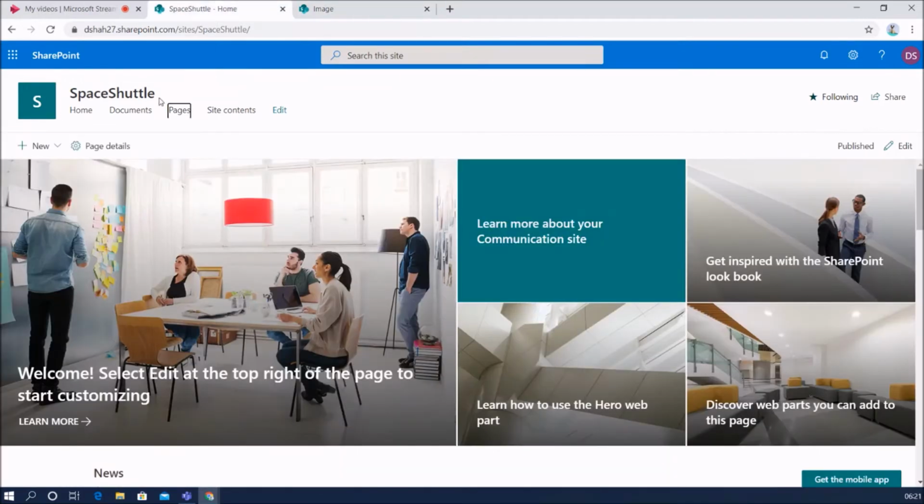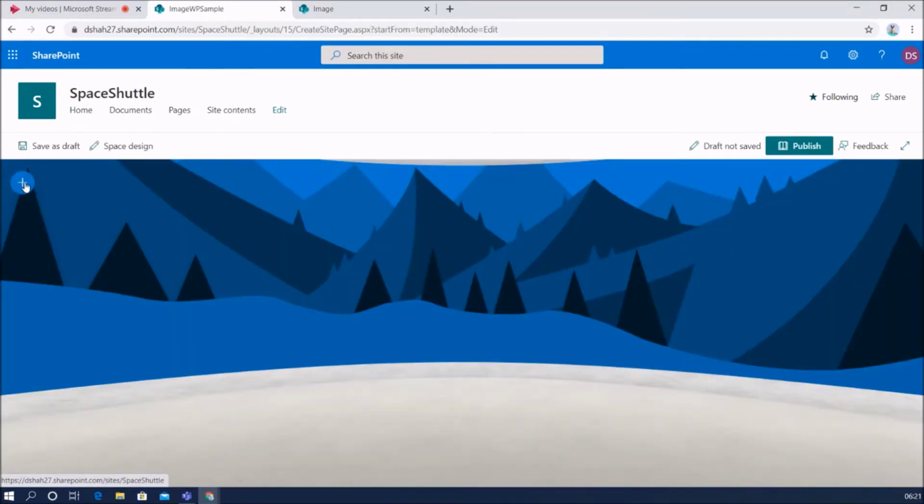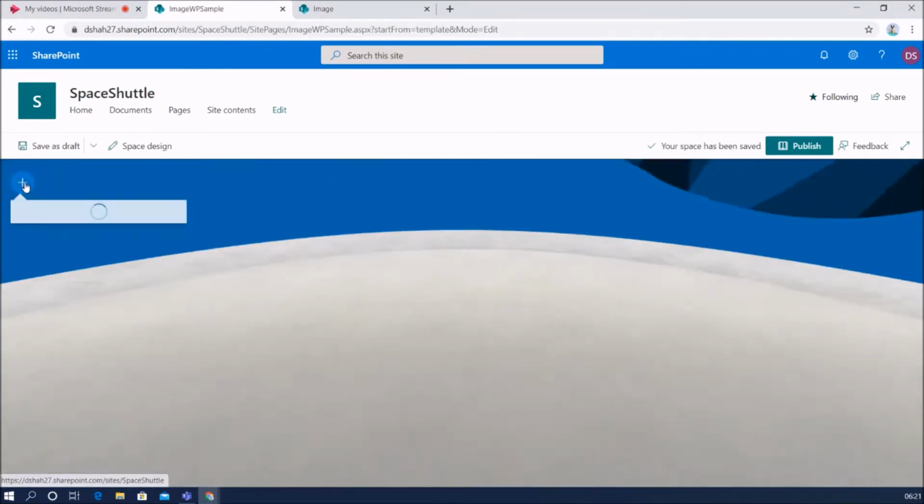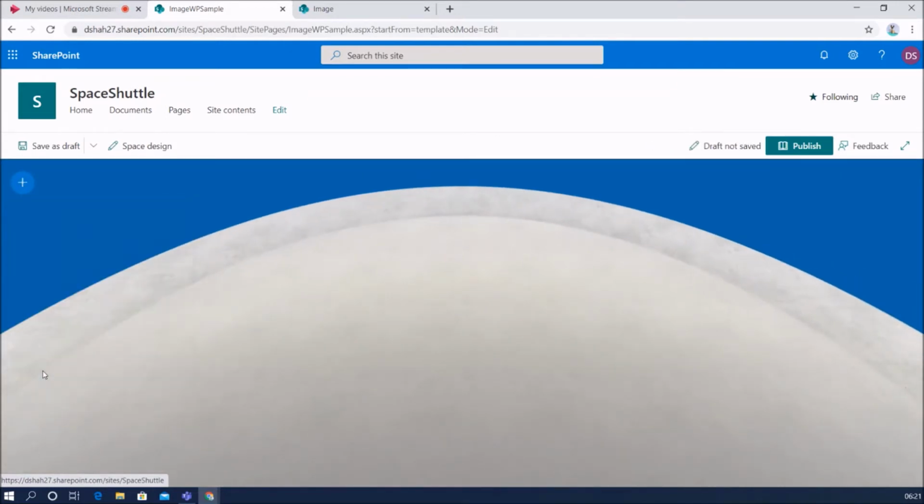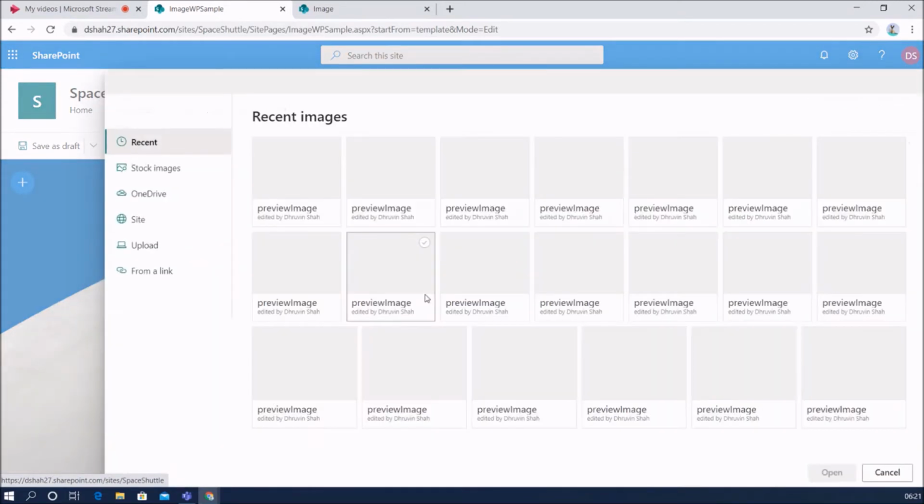First of all, let me create a new SharePoint Spaces page for you. Once we create a space page, we need to add one web part. From the plus icon, click on image web part from here. Once you click on image web part, it will convert to this type of circle. Place it anywhere on the space structure. So I'm just clicking over here.